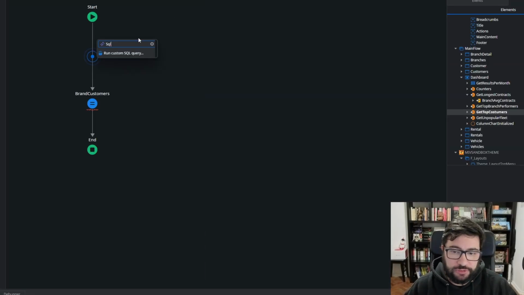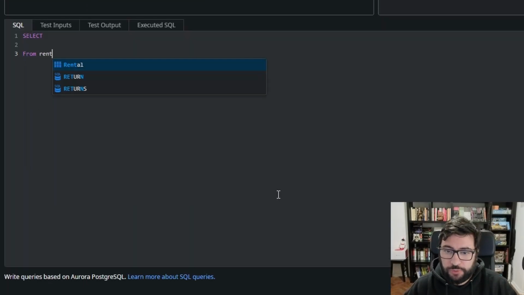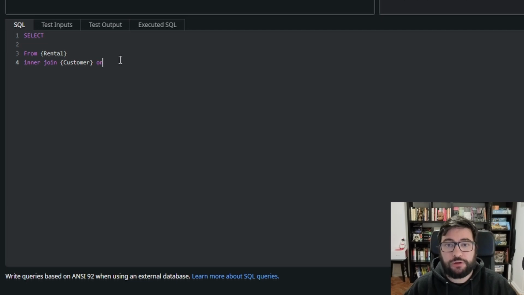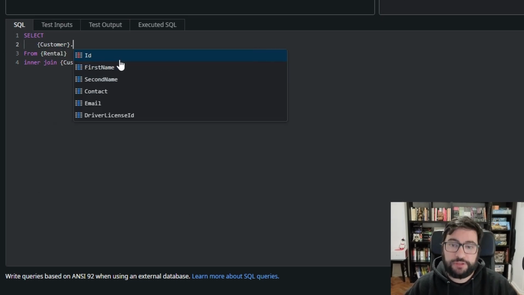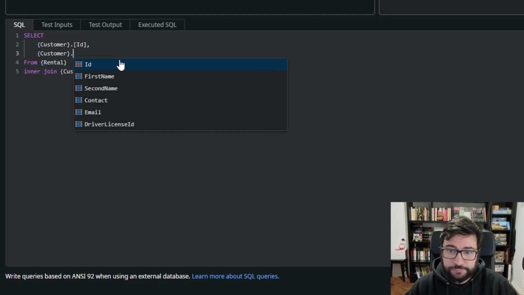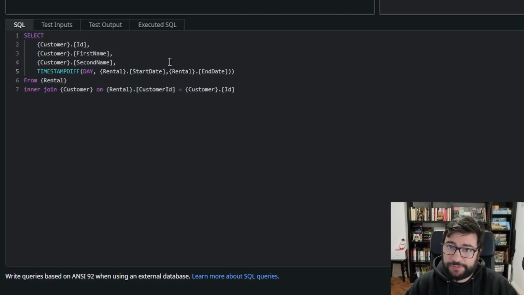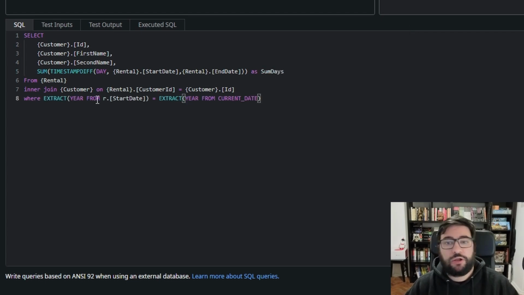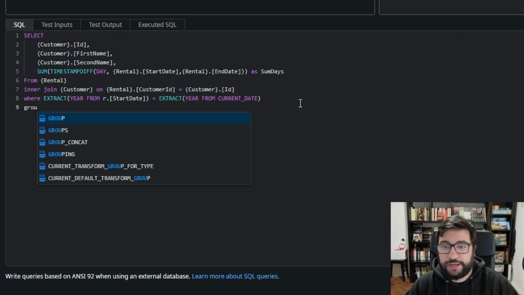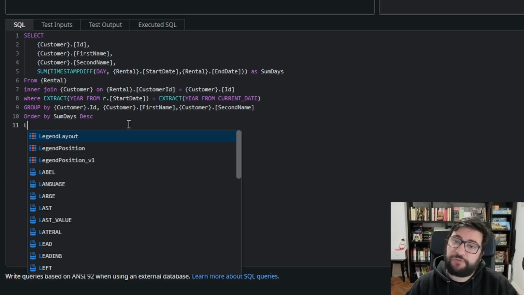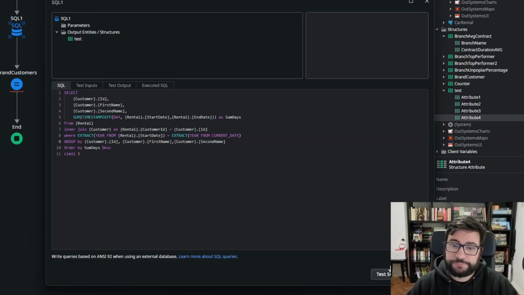For the top customer, we're going to do basically the same. Go to the data action, go to the SQL node, do your query. It's going to be very similar. We are calculating the number of days that each customer had rentals and then ordering it. We're going to use the timestamp diff, but the difference is that instead of the average, we want the sum. We want to check out the customer information, group by customer, and we have our query. There you go.